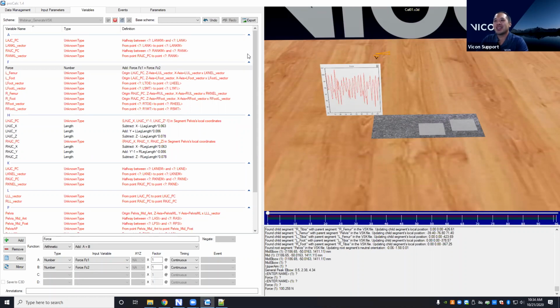Okay, and last question, I think: is it possible to calculate a segment between A and B using the average position of two markers as point B? So, is it possible to calculate a segment between A and B?